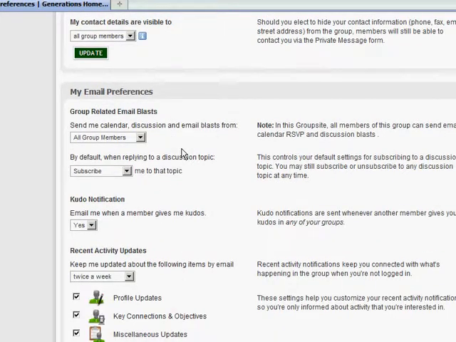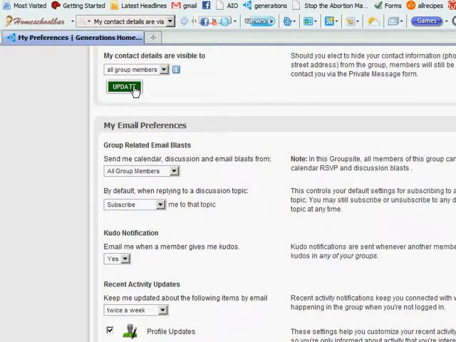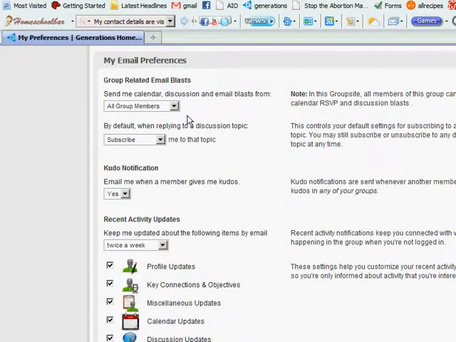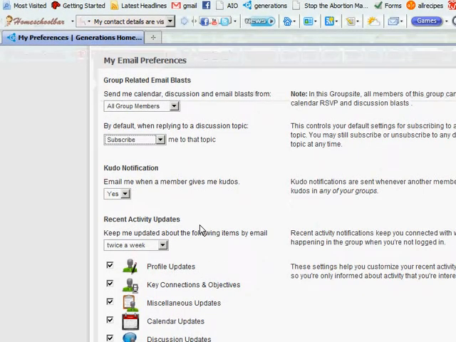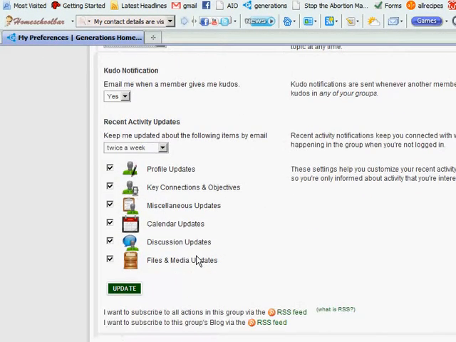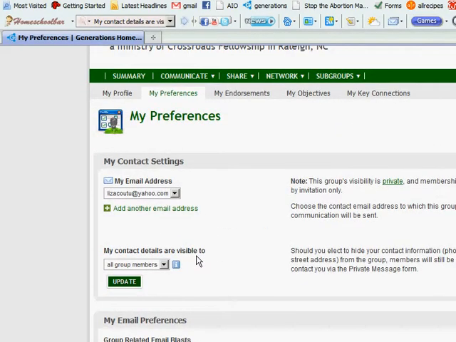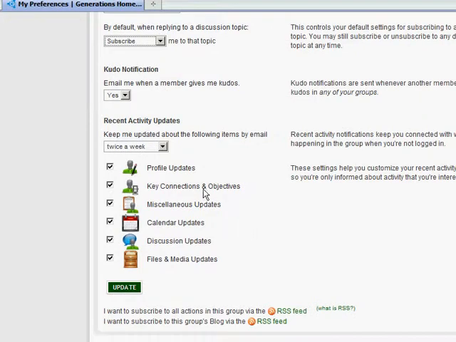And then this is about your email preferences. You have your group-related email blasts. Do you receive email blasts from all members or just from group managers? And when you reply to a discussion topic, are you subscribed to it or not subscribed to it automatically? Do you want to receive notifications when you get kudos, which is, I can't remember the name of it now. Remember, in My Endorsements, it's an endorsement. And how often do you want to see activity updates? These are digests that come into your email. You can decide to have them come daily, twice a week, once a week, every 2 weeks, or never.